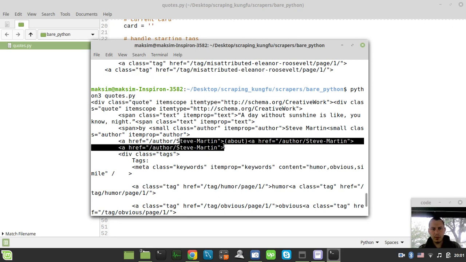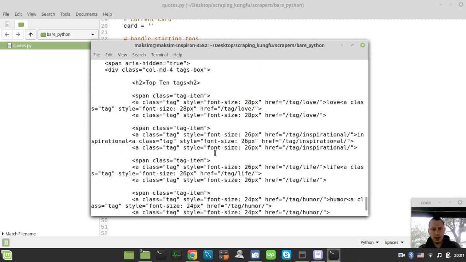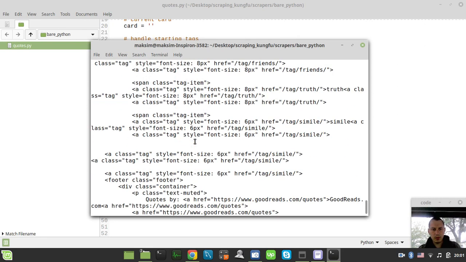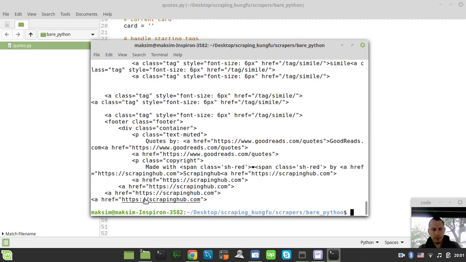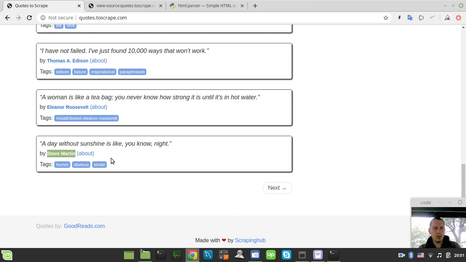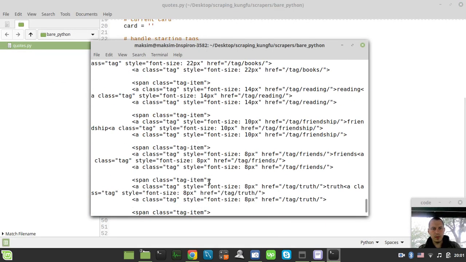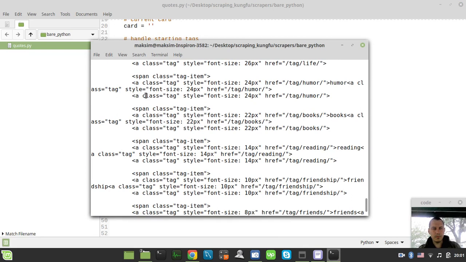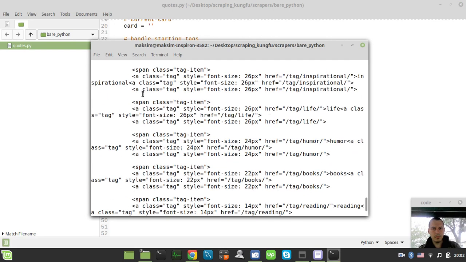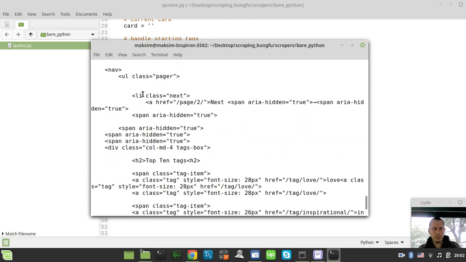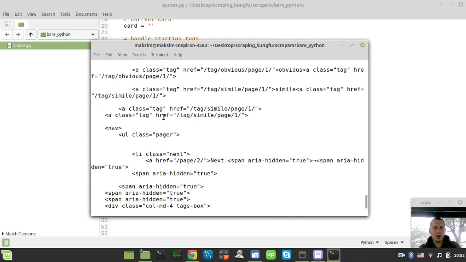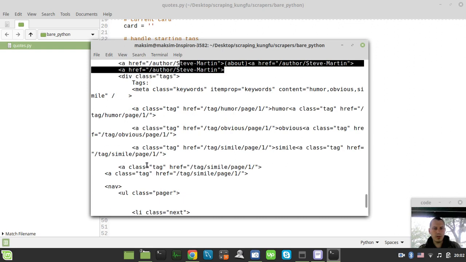Or yeah, Steve Martin. Okay, you just have too many tags here, right? Really lots of tags basically. I'm not sure about these, I probably don't need them, but let me visually try to see. Yeah, okay, humor, obvious. So only 3 tags basically, but it just takes more. Oh, these are the ones, right? Yeah, these are the ones.